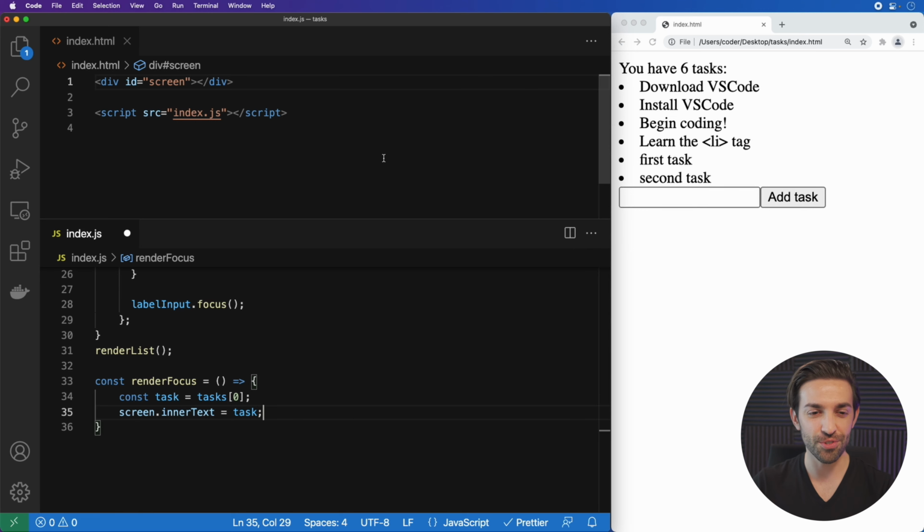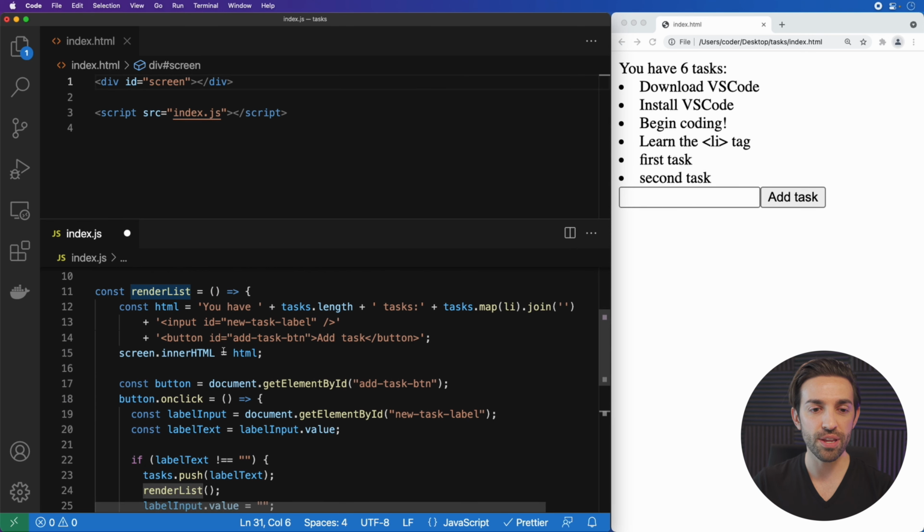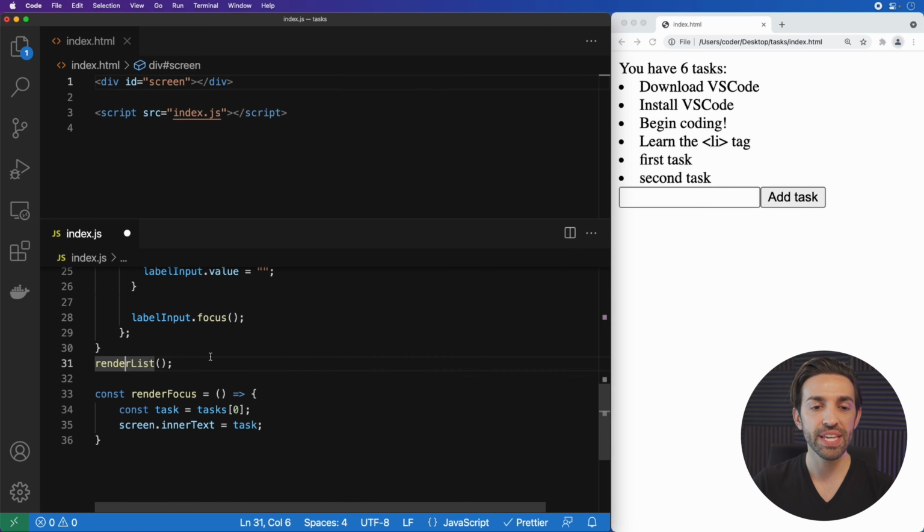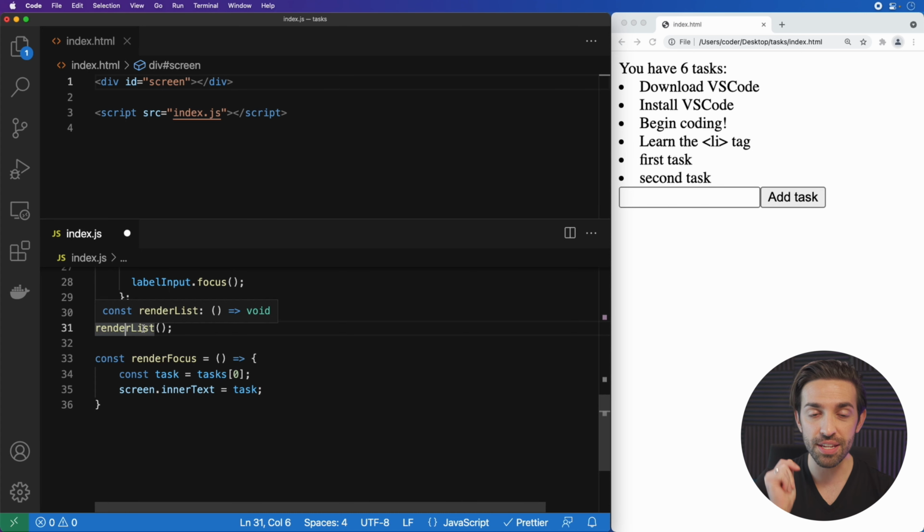We're going to cheat for just a moment and render our focus view by default. So right here on render list, we are defining this function and calling it immediately when the page loads. Instead of doing that, let's call our render focus function. Something very common that developers use is to comment code out. You can add comments in your code to either help document things or to stop some code from running temporarily.